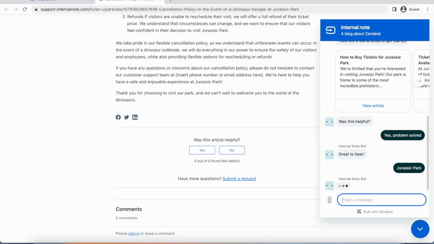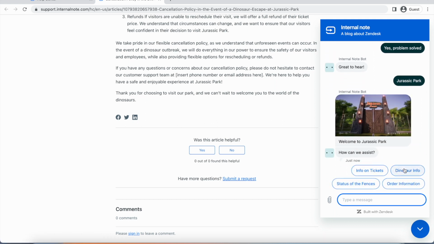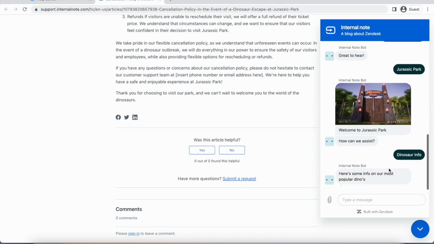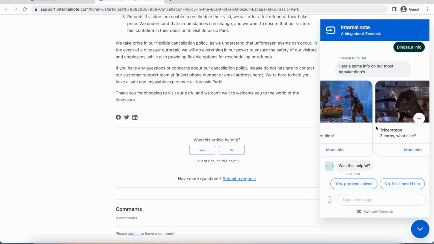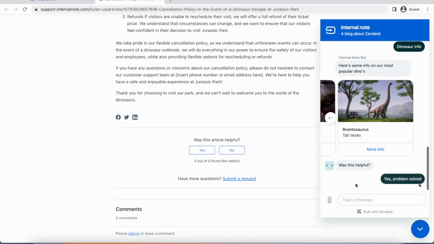Similarly, maybe the customer comes with another intent to the bot. They aren't really interested in tickets, but they just want information about the things available in the park. So they click on dinosaur info. What we will show them here, or what I will show you in the article how to make, is a carousel of dinos in the list. We can yet again click on the link to see more information about the dino, see a nice picture, and have information on what's available in the park.